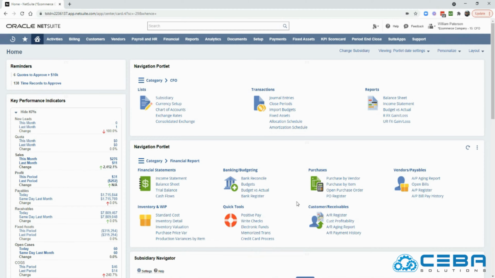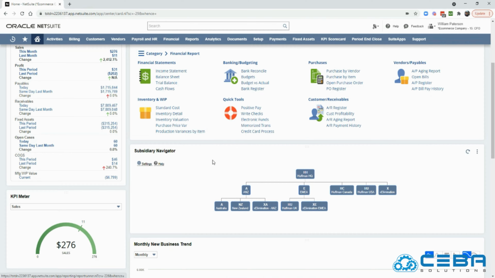So I'm logged into NetSuite as my CFO within this demonstration company, and the first thing we're going to have a look at here is the subsidiary or company hierarchical structure. If I scroll down, you can see here that I've got this widget on my dashboard that shows me the hierarchy of all of my companies within this demonstration environment. So at the very top level, you can see I've got Huffman headquarters over here. This is my consolidated company. And within this, you can actually see that the currency for this is USD.